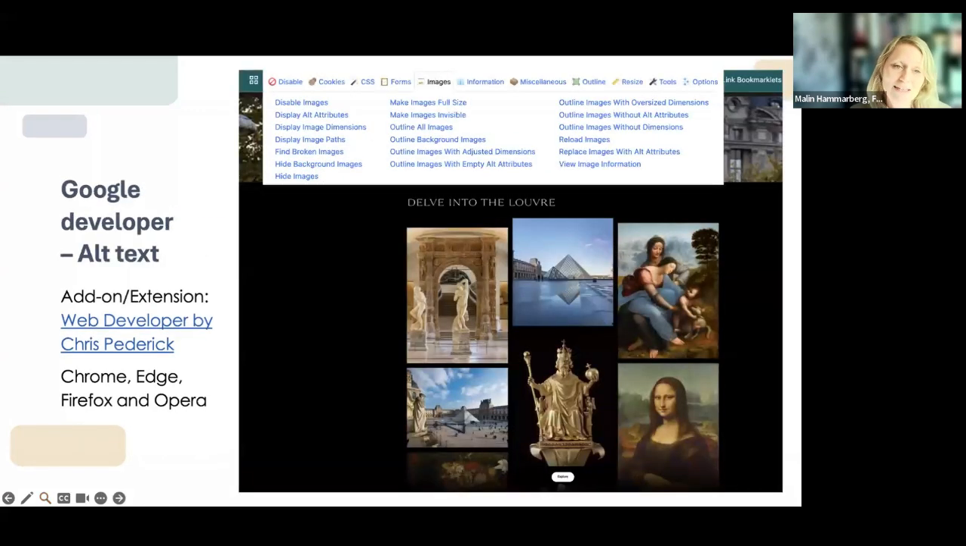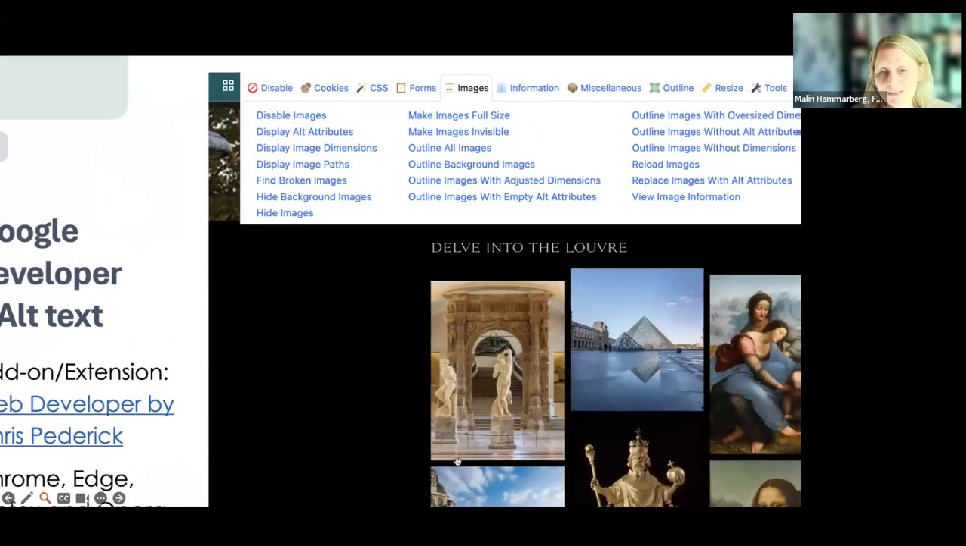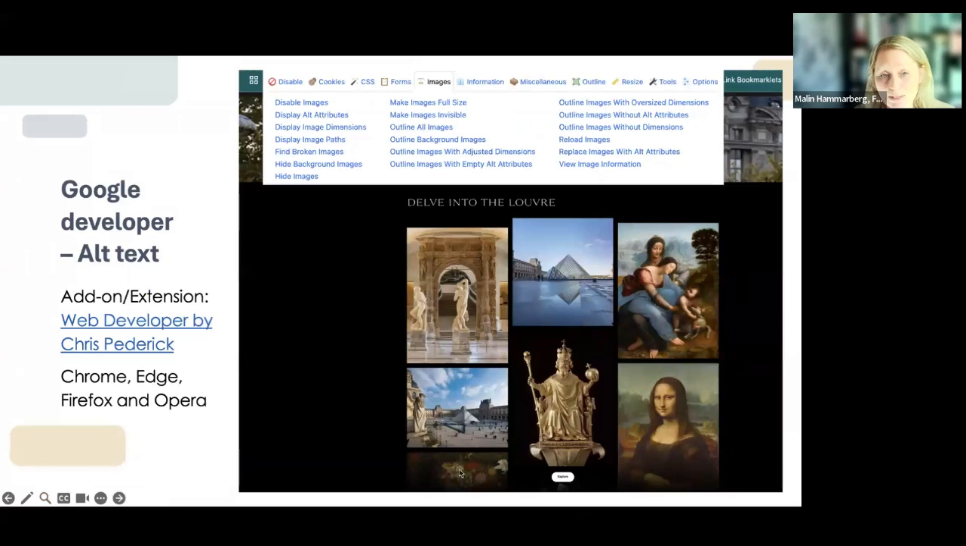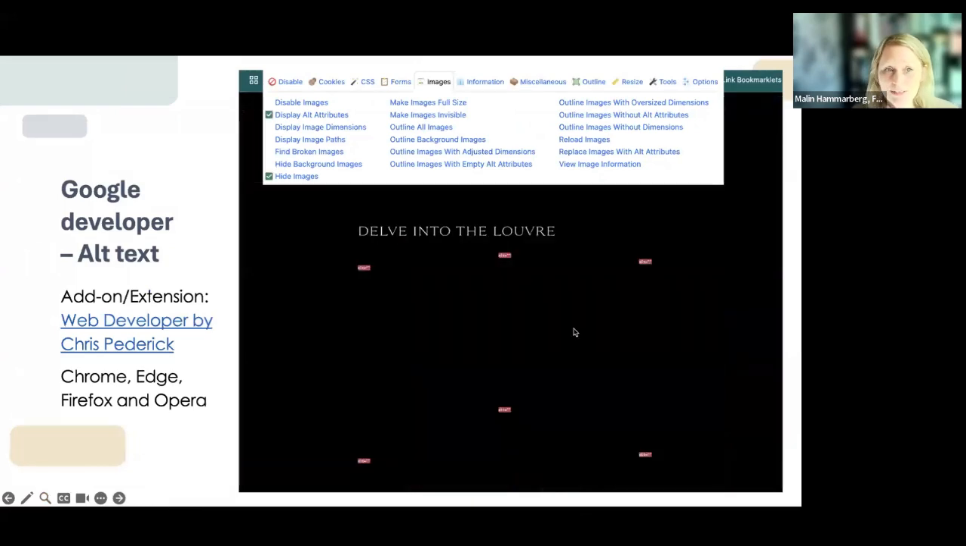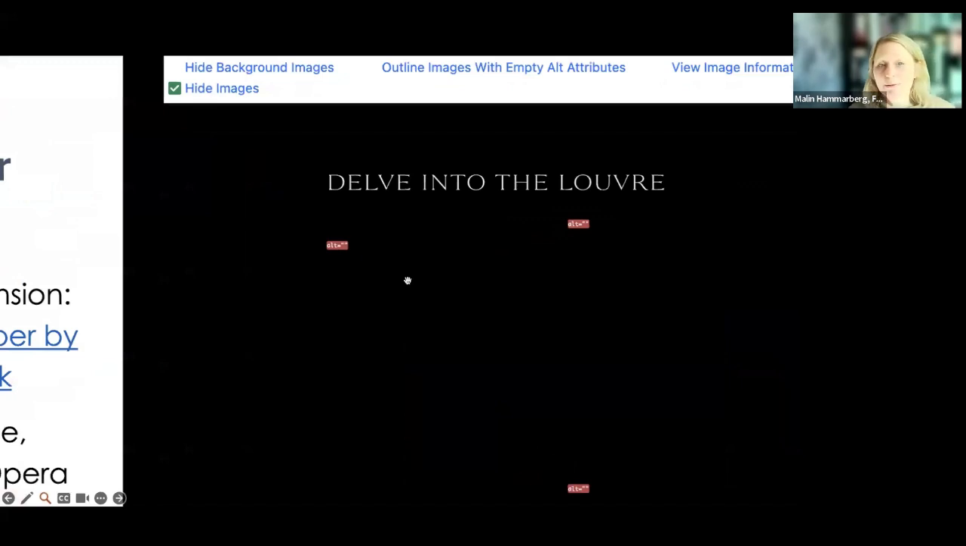Another cool thing in this one that I really love is to check the alt text, because it has this way that you can very easily explain what the issue is. So in this one, I will try to hide the images and then display the alt attributes. So when I mark these two, all the images get hidden, so you can't see them anymore, and instead they are replaced with the alternative text.